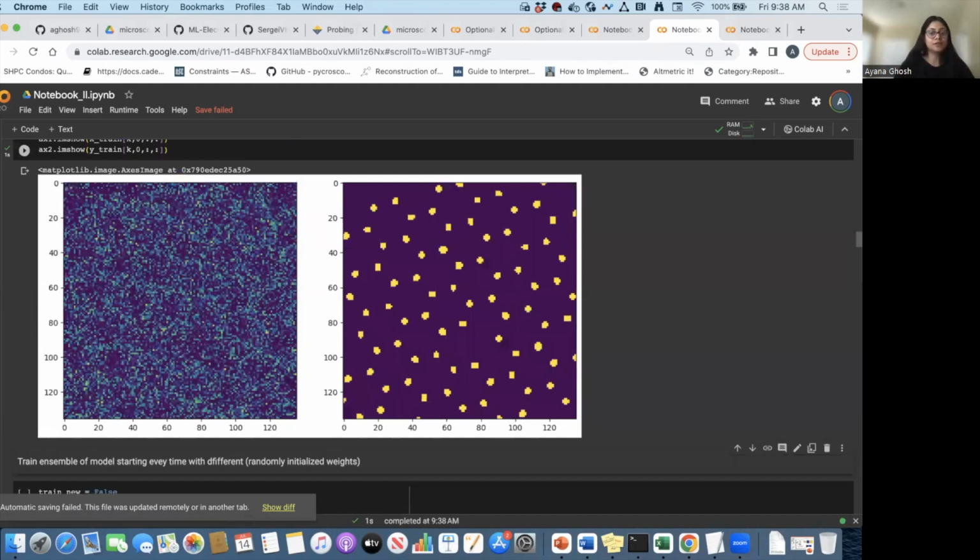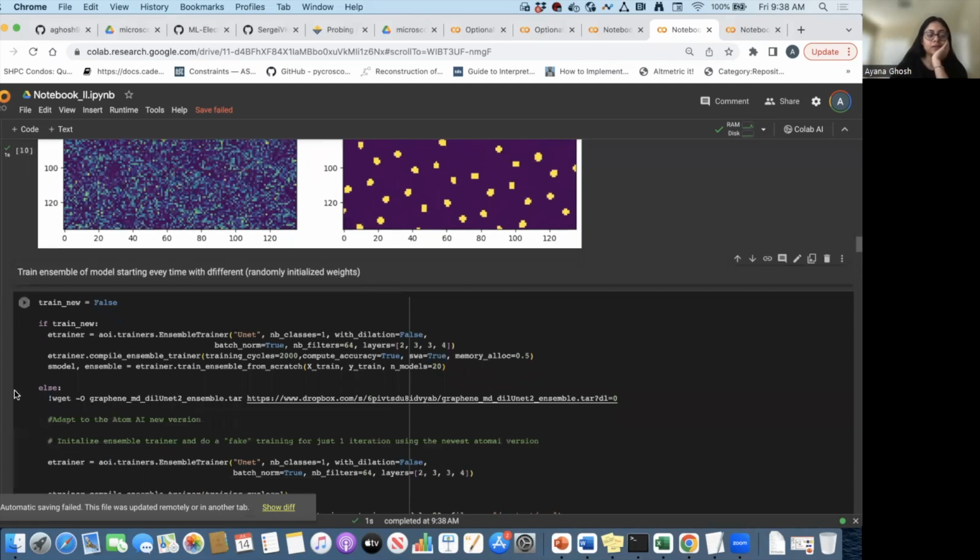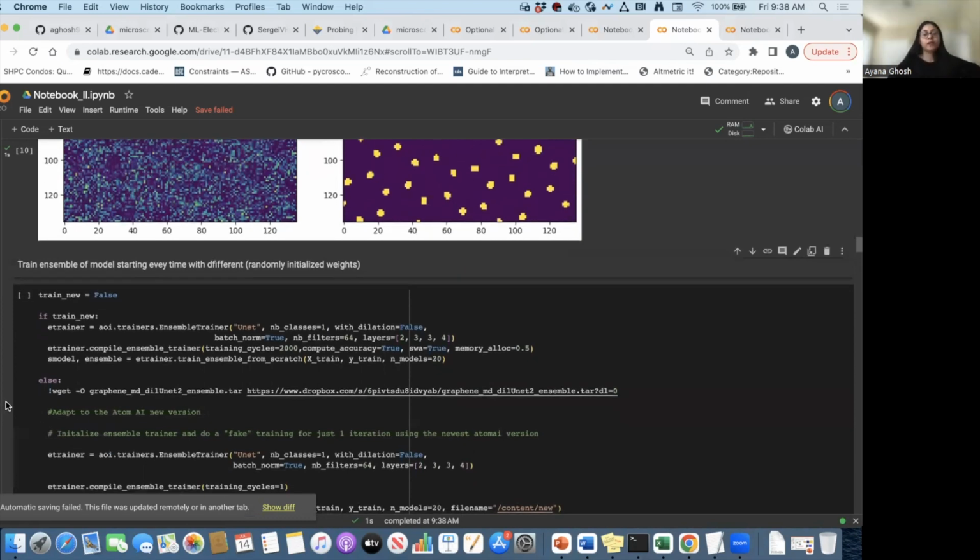Yeah, this is what it looks like now with all the noises that are being added. And then this is your mask. Okay, so now we are going to think about training the ensemble of models. That's what I wanted to talk to you about while we were waiting. We are just going to take a few minutes.